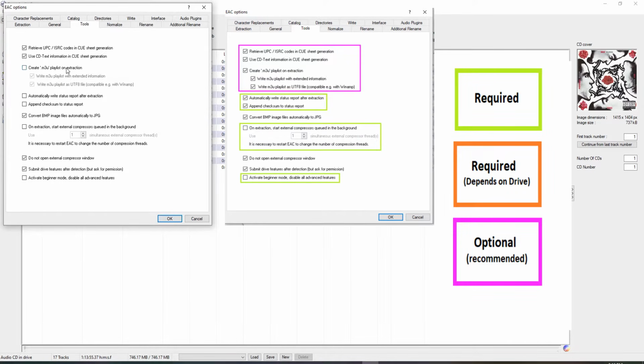If you do want a playlist, turn it on, then make sure that Write M3U Playlist with extended information, as well as Write M3U Playlist as UTF file is turned on. If you do not want an M3U, then turn it off. I do not want an M3U because I don't care for them, so I'm turning it off.